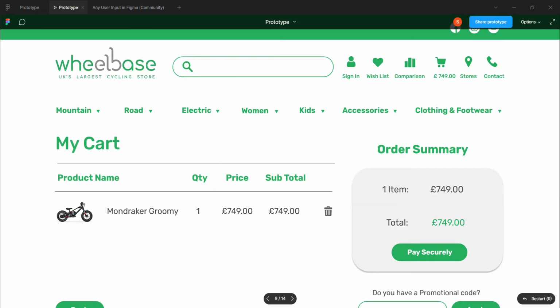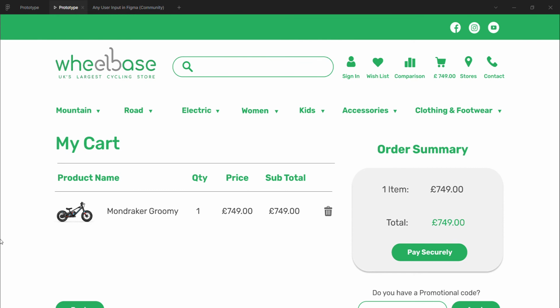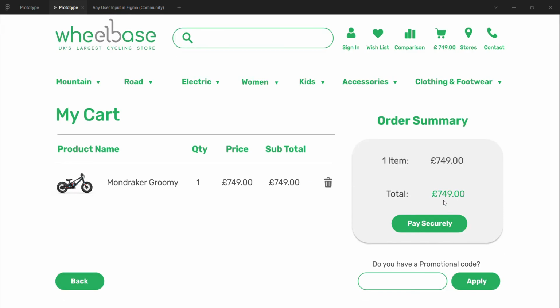I have divided the cart page into sections. The first one has the list of the items, the quantity, the price, the subtotal, and also this delete button, this trash can, from where they can delete the item if they don't want it in their cart. The second one is the order summary, which will show the total amount of the items, and also they'll have this opportunity to add a promotional code if they have one.